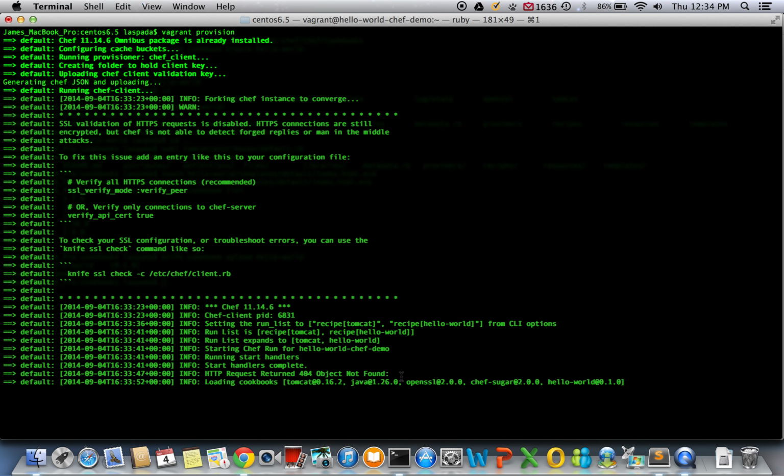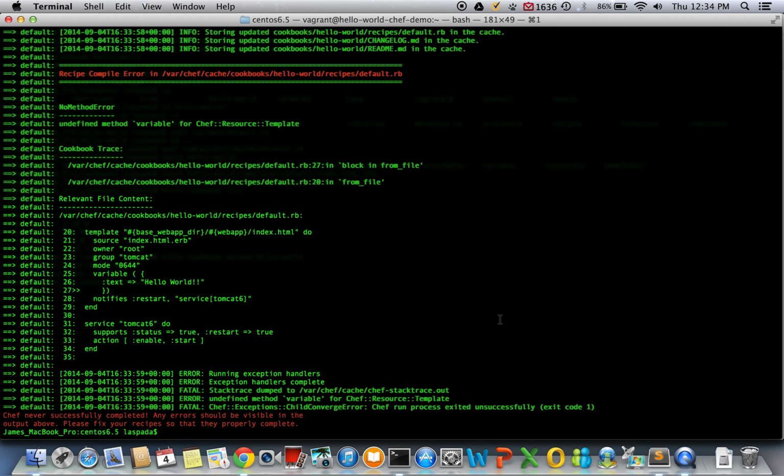As we see, it's also loading some other cookbooks, Java, OpenSSL, and that is because Hello World has dependency cookbooks as well. So some of your cookbooks may depend on other cookbooks because it's using resources from them.